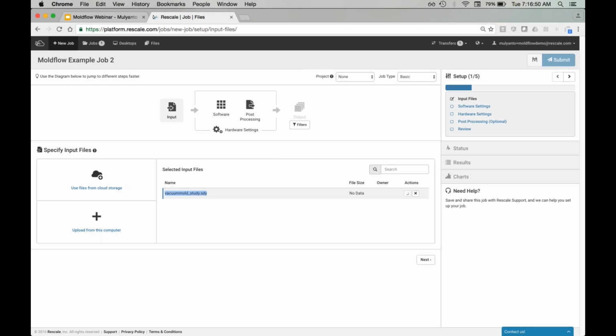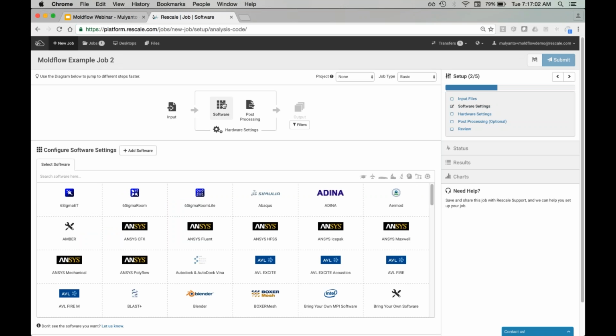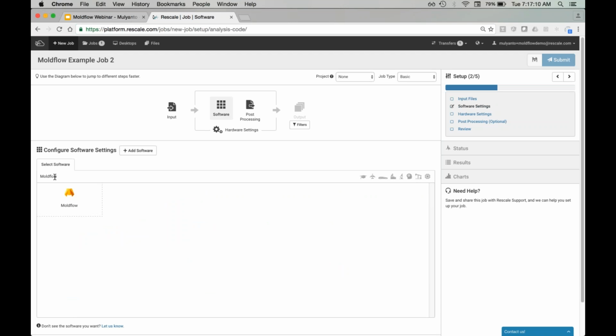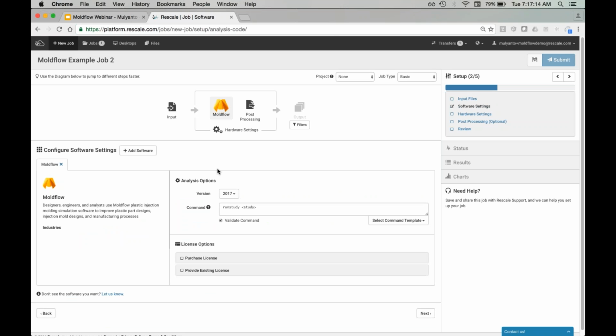So I'm going to copy the name of the file because I need to reference this later on when I specify the command to run the job. I will next select software here at the top to go to the software setup page. I will look for Moldflow in our library of software, by typing in Moldflow here at the top and select Moldflow as the software to use for this job. I can select different versions here at the top, and I'm just going to run version 2017, and then I need to specify the command that I want to use to run the job. So the command that you want to run is run study and then the name of the study file. It's very simple.